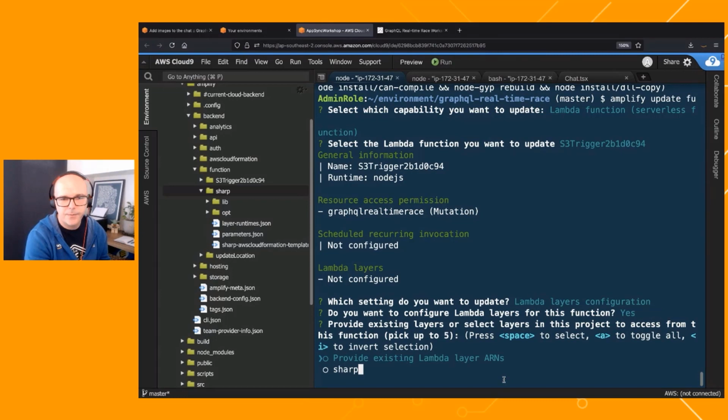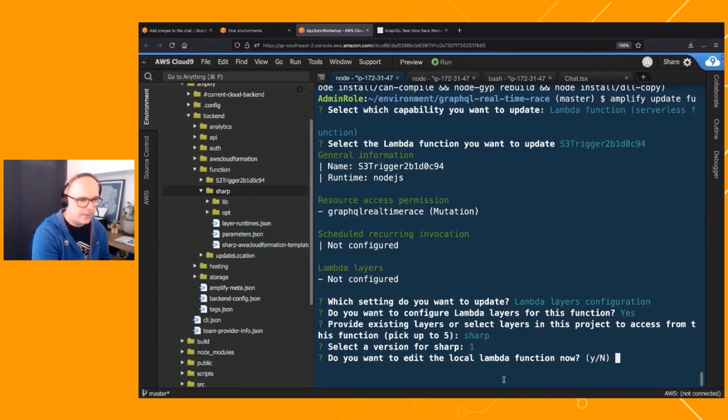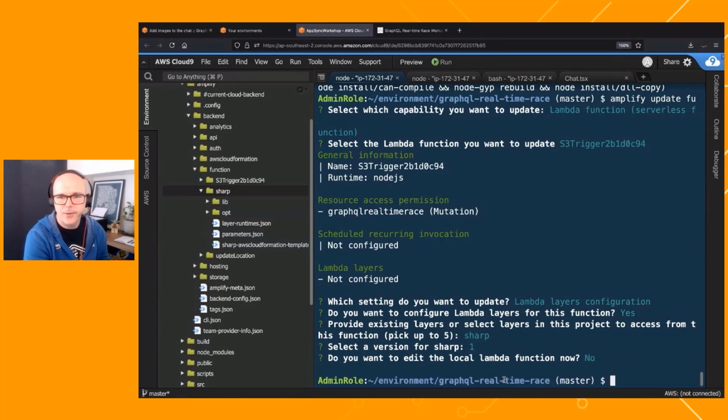And then it provides us which layer you want to use. It's very handy that Sharp is already there. So we select that, hit enter. It's version 1, hit enter. And do you want to change it locally? No. So that's added the Lambda layer to the trigger function.